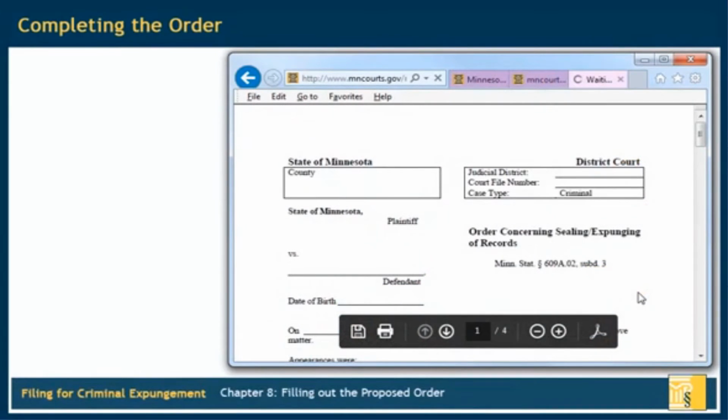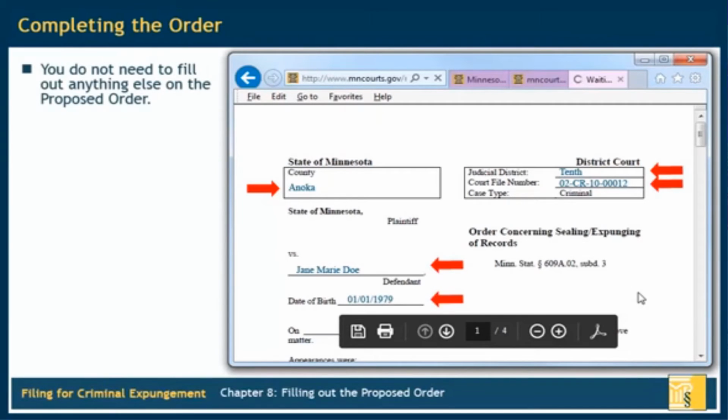To complete each proposed order, fill out the county, judicial district, and court file number on the top of page 1, exactly like you did on the petition. Be sure to also fill in your name and date of birth. You do not need to fill out anything else on the proposed order.